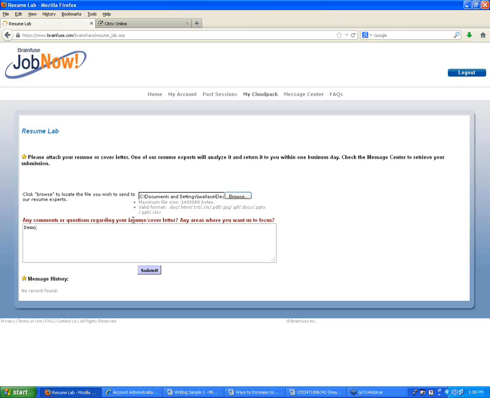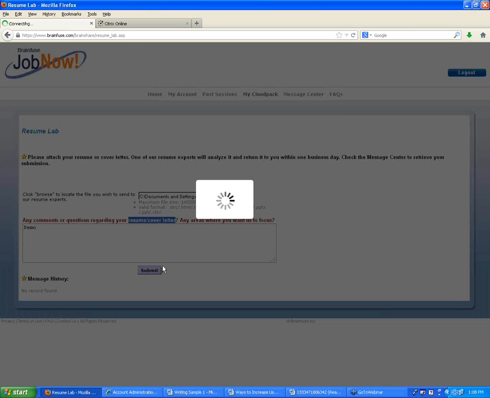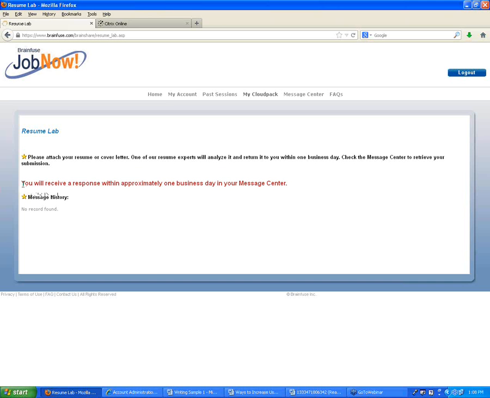You'll also see it says resume/cover letter. So we call it the Resume Lab, but we're happy to have patrons submit cover letters as well. We'd be happy to help with those. And then you just click on the Submit button when you're ready to send that in to us. And then this message in red here directs you to the Message Center. So the Message Center is right here at the top of the page. That is where we'll send back our response.